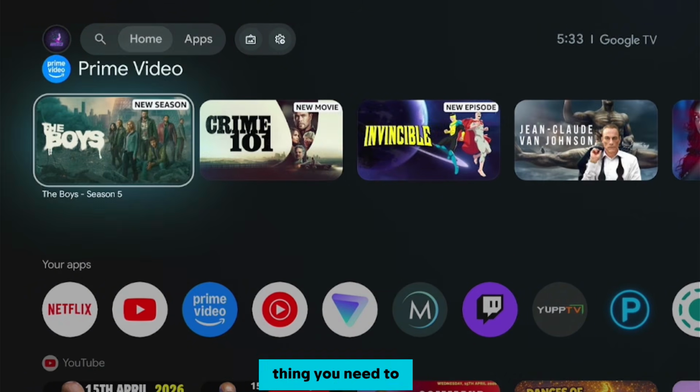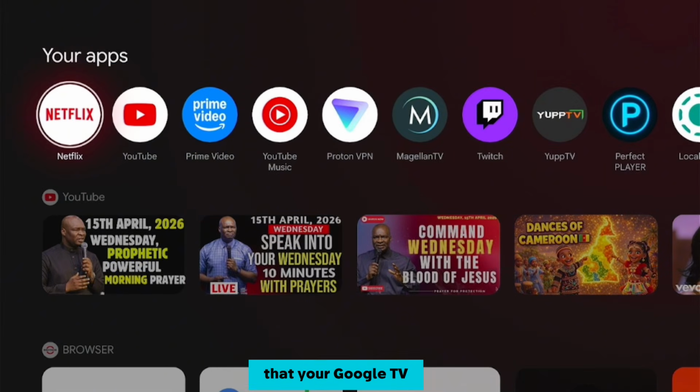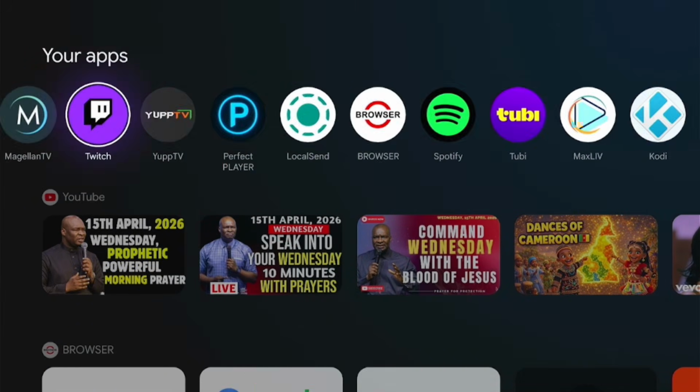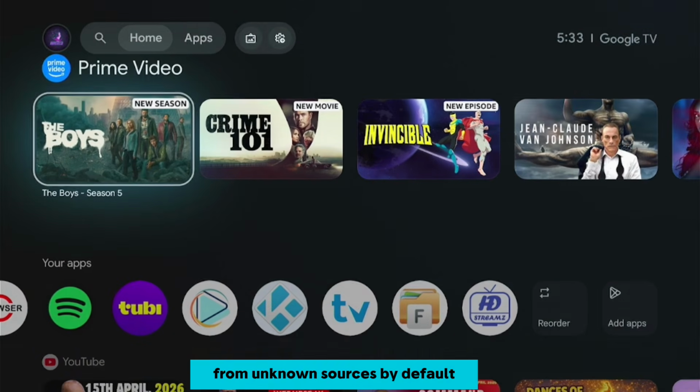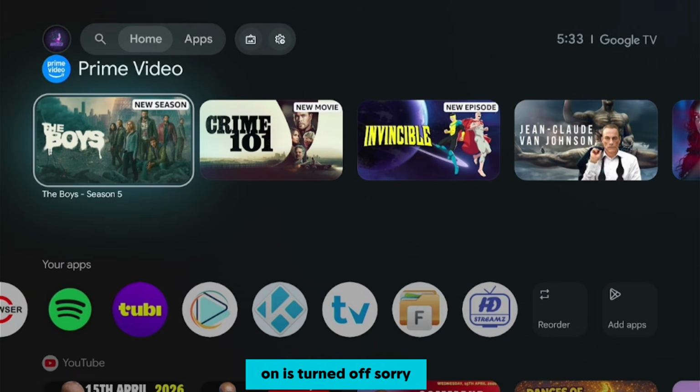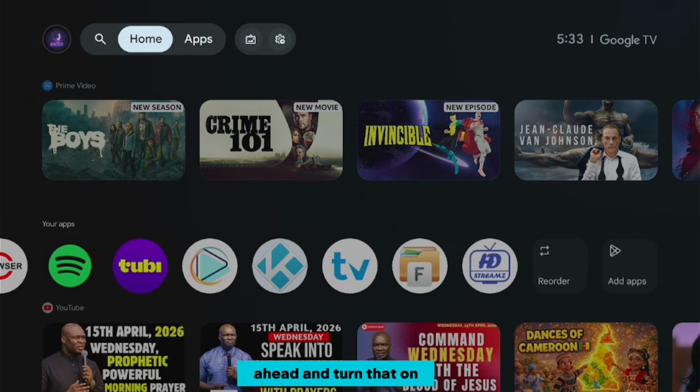So the very first thing you need to do on your Google TV is to make sure that your Google TV is able to install applications from unknown sources. By default, that option is turned off. You need to go ahead and turn that on.